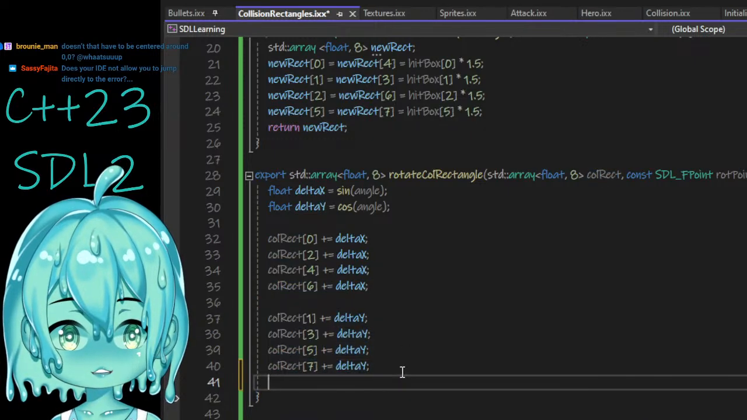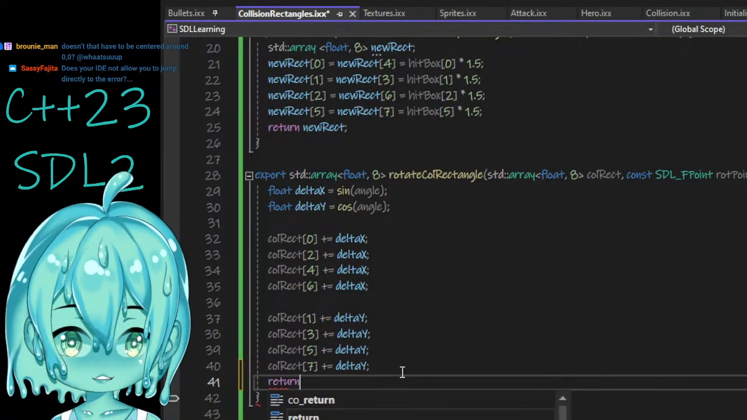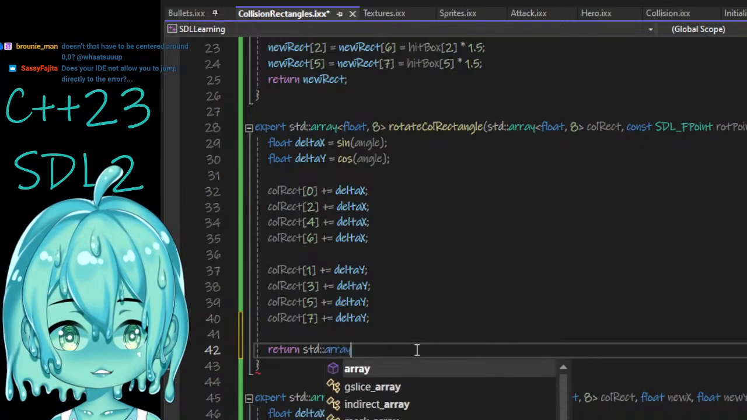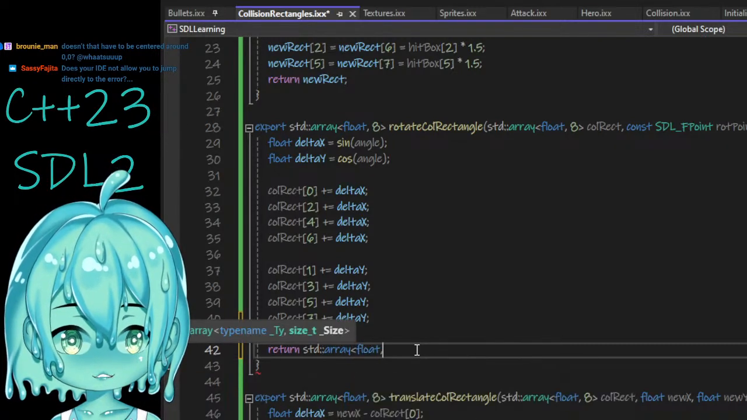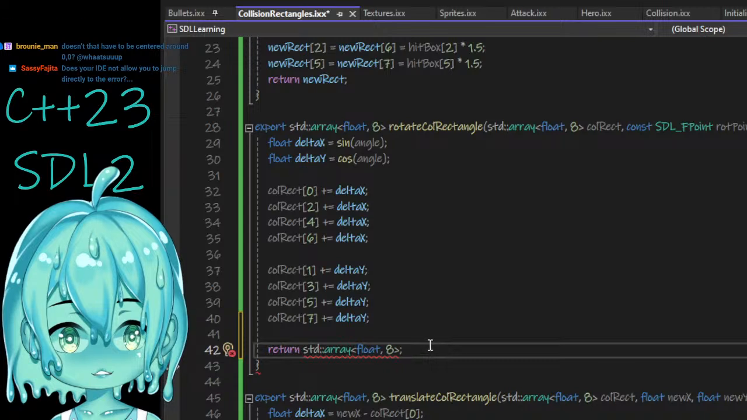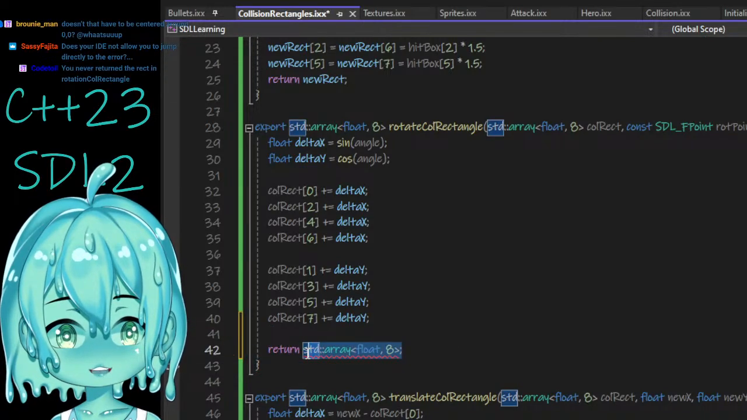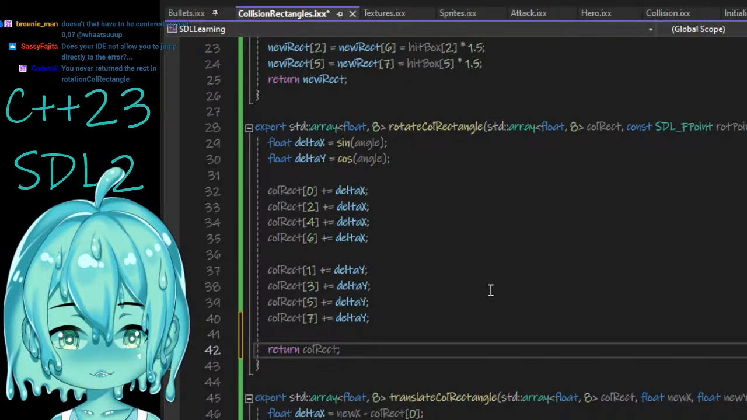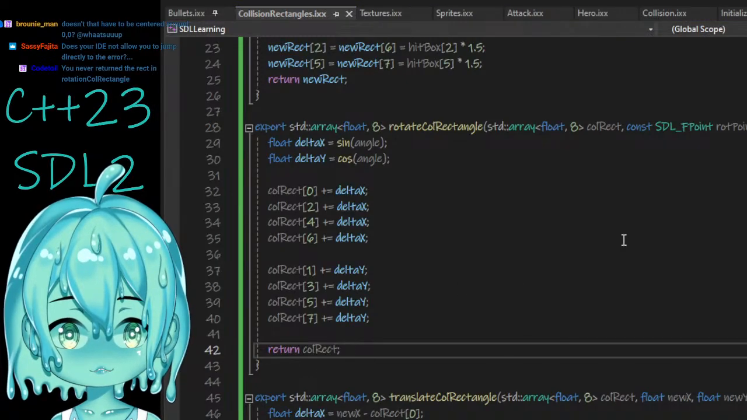Oh, we never put return. Duh. I was about to say it's not returning a value, but that's fine. So return std array float 8 semicolon. Okay, sorry, that was, no, I lied. We're returning. All right. Go.